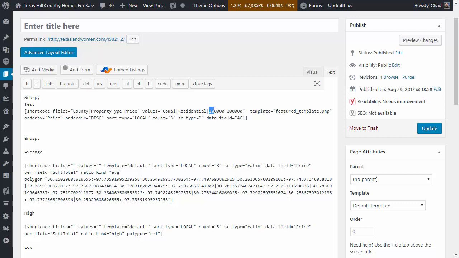There cannot be any commas, dollar signs, periods, or anything else. It has to be the full numeric value separated by a hyphen, a dash, and that will give you a price range. There is one other thing I will go ahead and share with you.